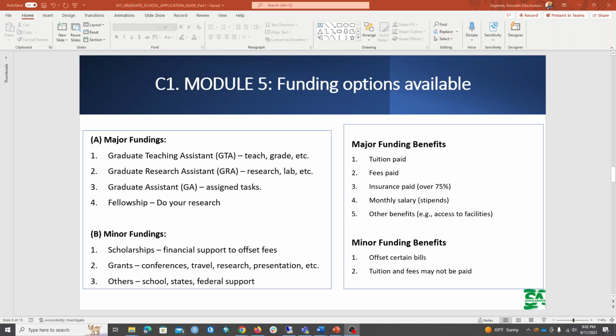Then we talk about the minor funding. The minor fundings are minor in the sense that they don't cover a lot, right? We have a range from scholarships, which cover financial support. Just the department can give you like a scholarship of $1,000. So it doesn't mean that they're paying your tuition or fees. It just means that money is going to go to your tuition. If your tuition is $20,000, by the time the scholarship is applied, you still have $19,000 to pay, right? So that's why we say it just helps to offset your fees.